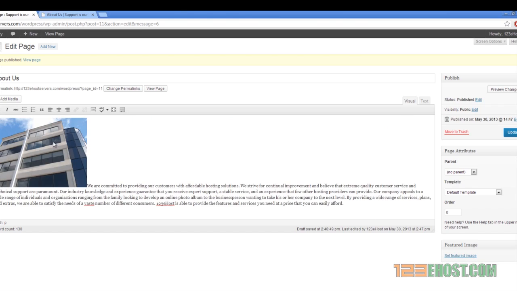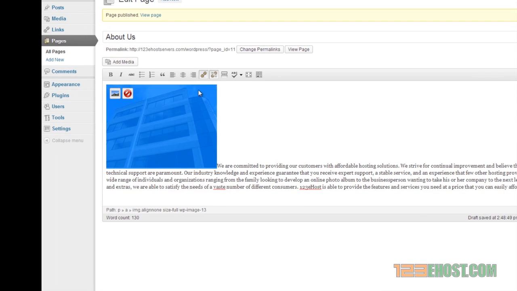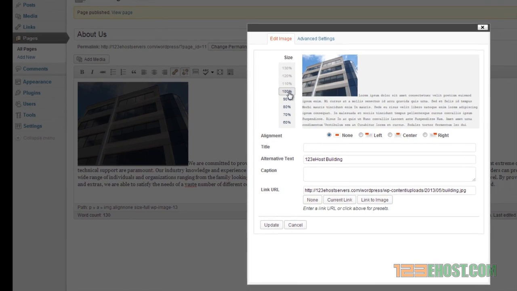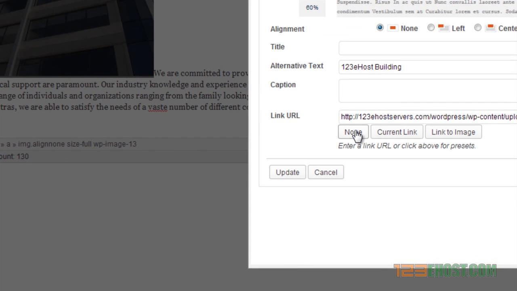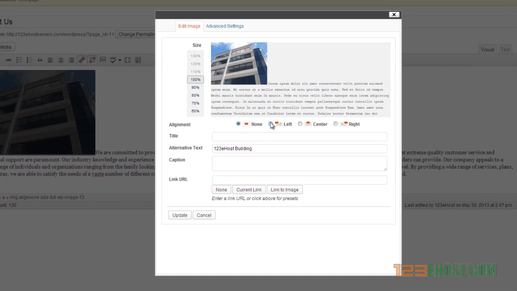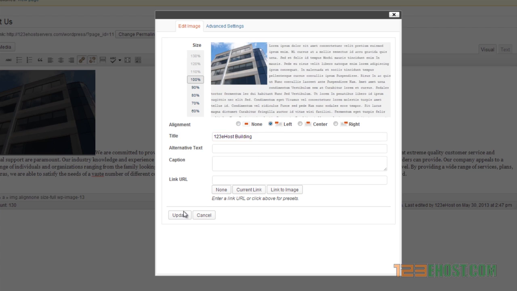Now let's go back to the dashboard. I like to make the image more aligned to the page. When you're on the image, it will give you the option to edit. Click on Edit. We need to remove the link URL, so just click on None. I would also like to give a relevant name to the image. In this case, 123 eHost Building. Afterwards, under Alignment, choose Left so the picture goes on the left of the text. Finally, click on Update.